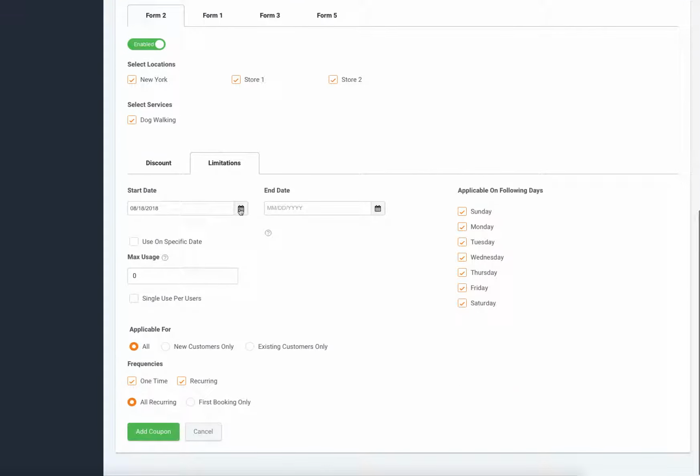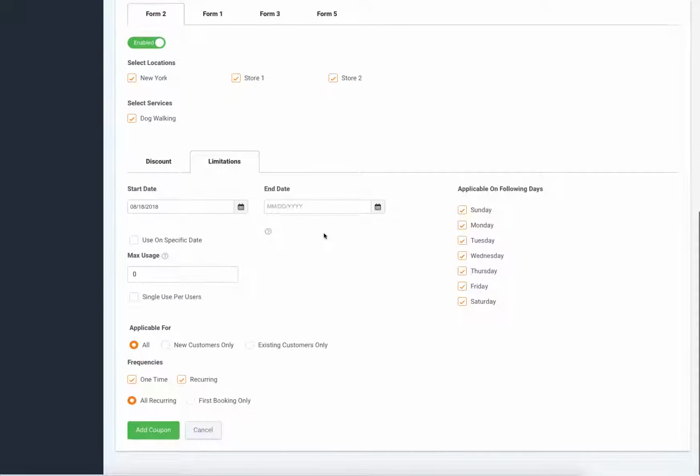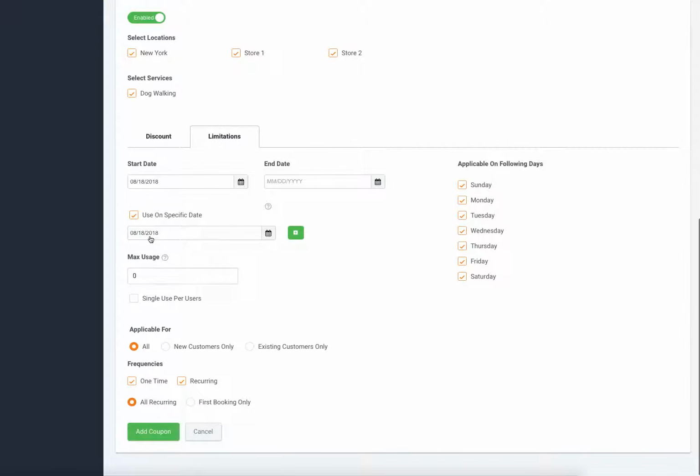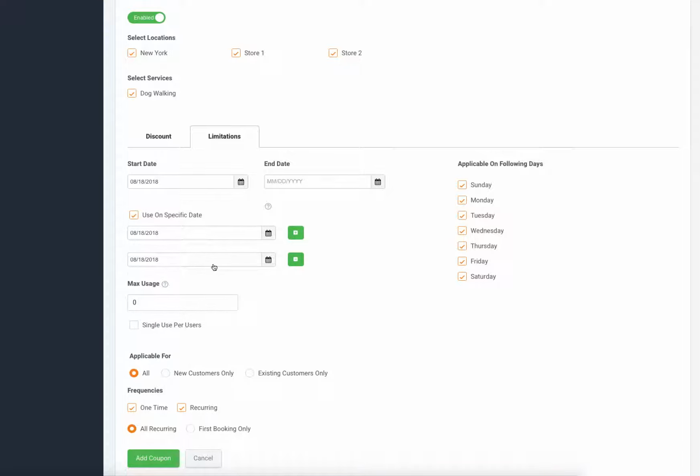So when does the coupon start? You could start it from today going on forward. If you don't have any end date, you don't have to set one. Or you could use it on a specific date, that, hey, this person can only use this coupon on the 18th or on the 31st and the 18th, and whenever they book for any other date, it will give them an error that this coupon is not valid for any of those dates.